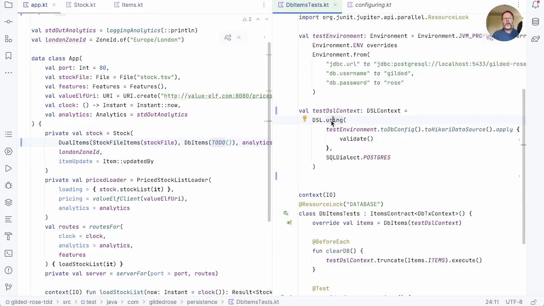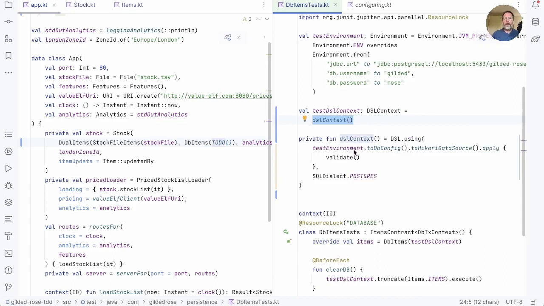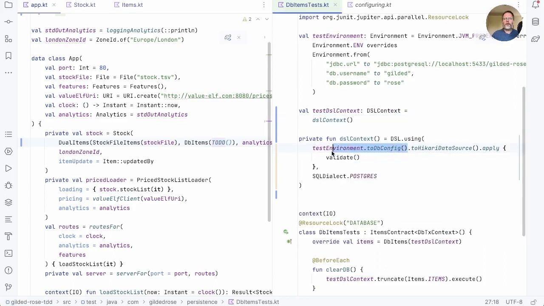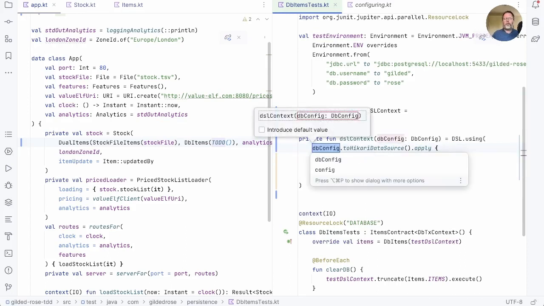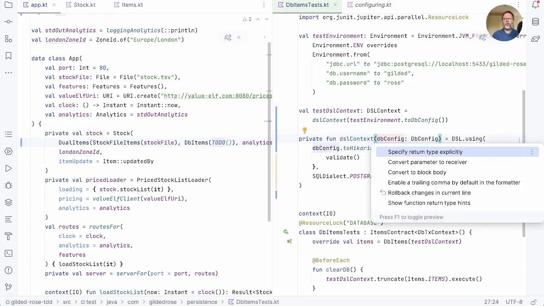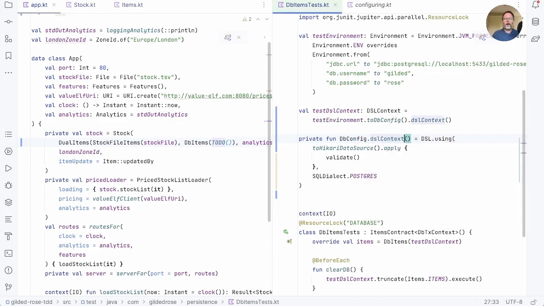Now, ironically, that mapping is hidden inside here, so I think what we'll do is we'll take this thing, make a function out of it, and then take this test environment dbconfig as the parameter to that. So if we make that a parameter, that's now our dbconfig. And now we can make that the receiver in order that this is dbconfig to DSL context.